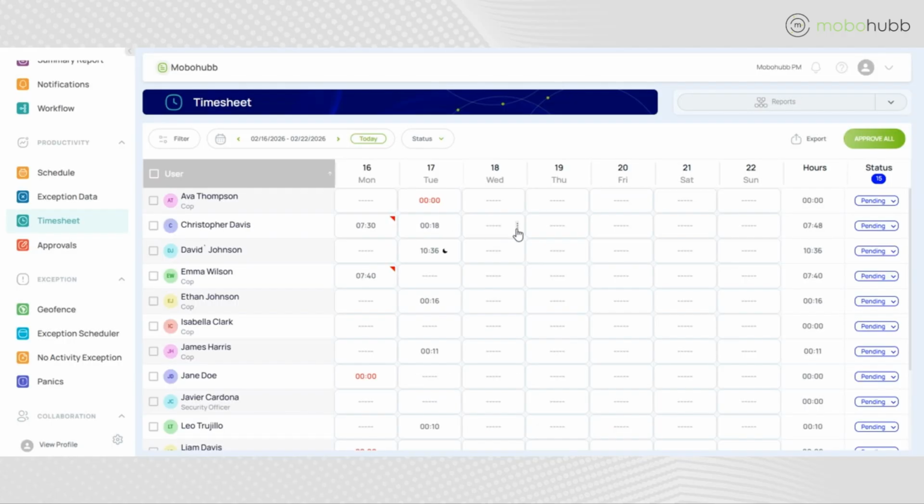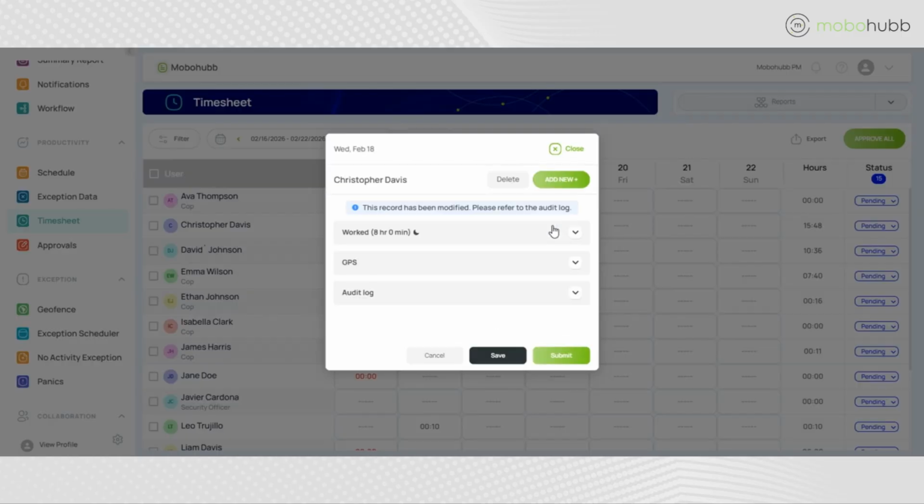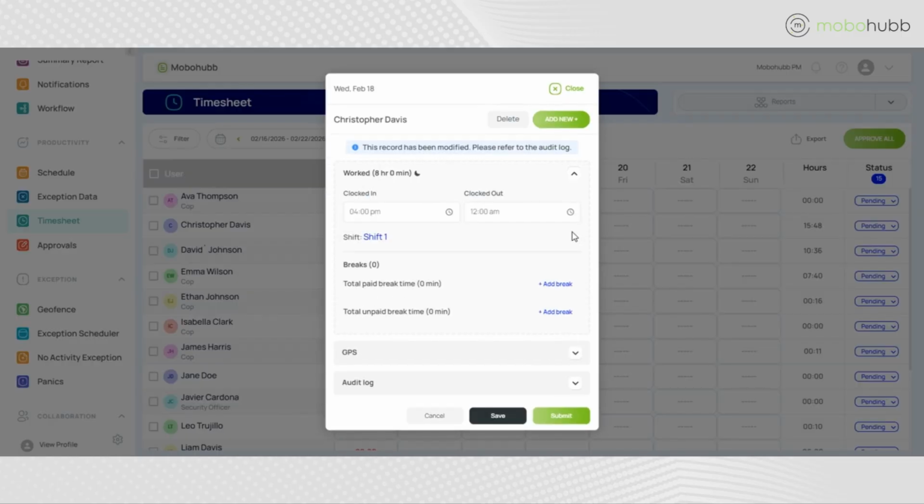If an employee was not originally scheduled to work on a particular day but reported to work anyway, you can manually add their time. For example, if Christopher Davis was not assigned to work on the 18th, you can still create a new record. You may notice that after editing Christopher Davis's 8 worked hours, the system automatically linked the record to the shift assigned for that specific date.